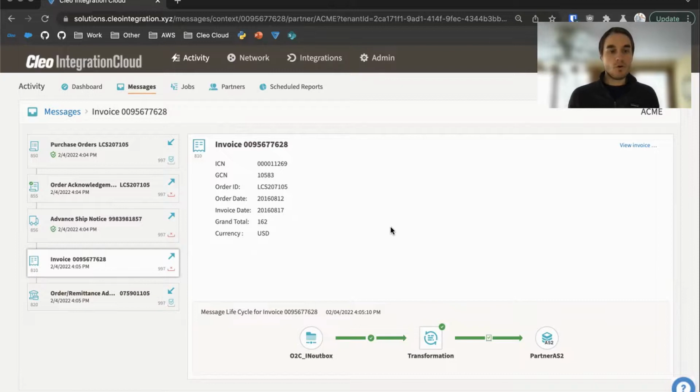If you are instead ordering from a vendor and you expect them to send you acknowledgements, ASNs, and invoices, it would be exactly the same in Clio Integration Cloud. The only difference is that we would see all of these arrows, of course, reversed in this example.